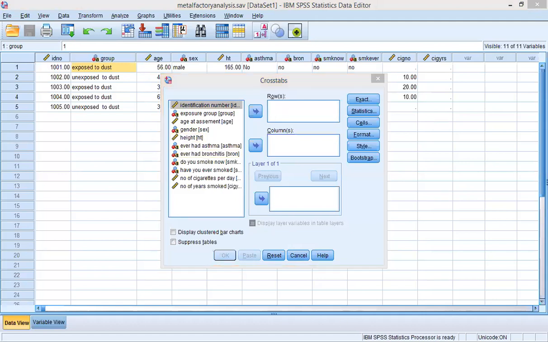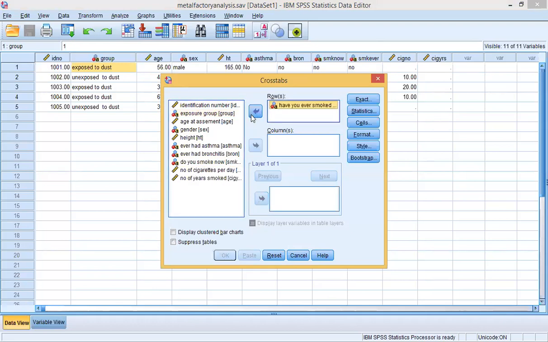Now let's say, what's the example we want to work on? Okay, have you ever smoked and exposure group? Look at this, the first one is exposure group. Let's start with have you ever smoked. You bring it out and it comes into the rows. Then exposure group goes down.